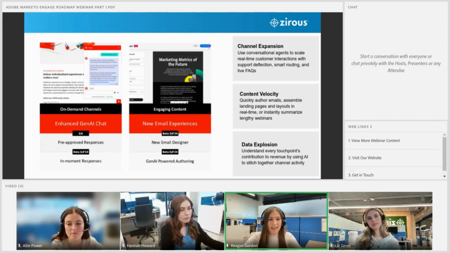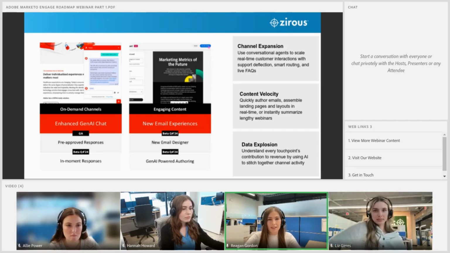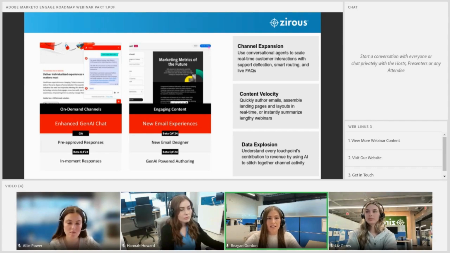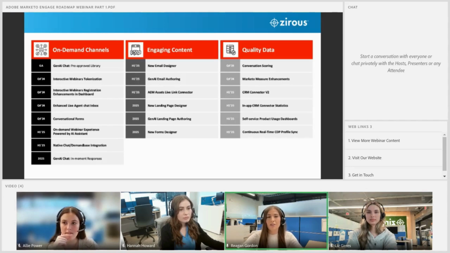And then data explosion, so calculating ROI on multiple channel campaigns, webinar analytics, and even in the new Salesforce V2 integration. Lastly, I do want to note that the new email designer that we will be showing you later today is the same exact email editor that you can find in Adobe Journey Optimizer. It just is enhanced with all of the Marketo features that Marketo has to offer. So it's really taking things to the next level. So let's dig into what is exactly launching in those three key focus areas.